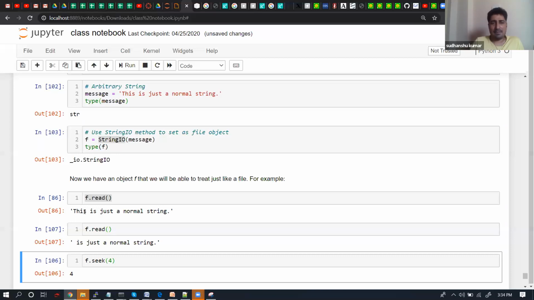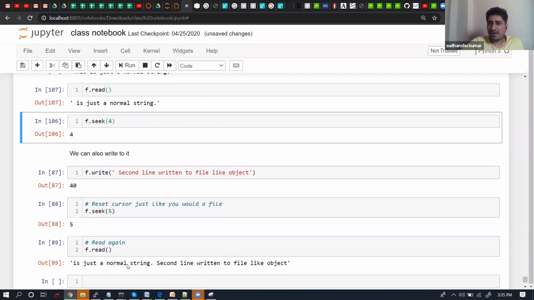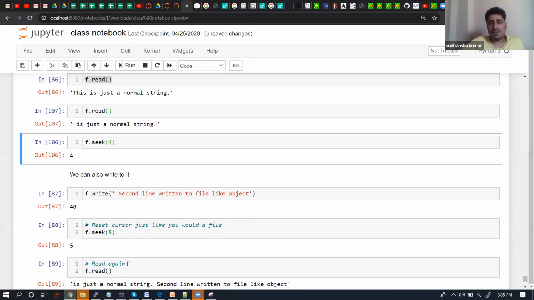So guys, this is what happens. I'm able to perform all file kinds of operations on top of a string once I convert my string into a StringIO. This is a kind of operation that you can perform on a string. Again, this is a very rare operation. It's not a very common operation, right?